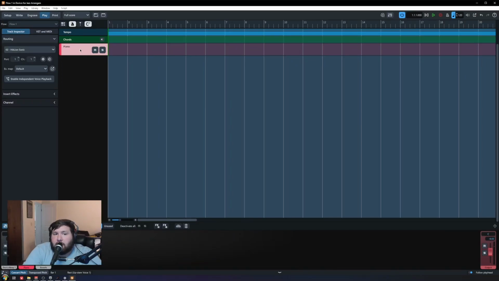So just like a DAW, if we had another track, we can pick it, and it gives us access to its routing. You can put effects on it. The channel, this is basically just its fader, its basic settings. But if we want to change our instrument, we're going to instead go from Track Inspector over to VST and MIDI. So click that and you'll see a list of VST instruments.